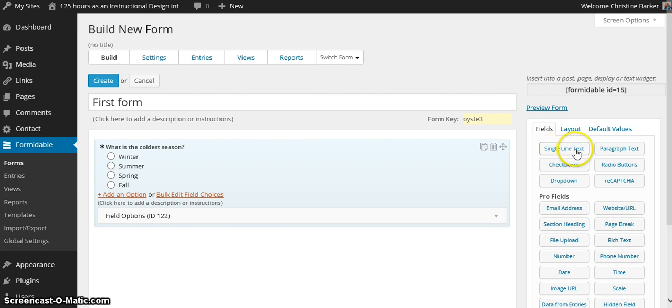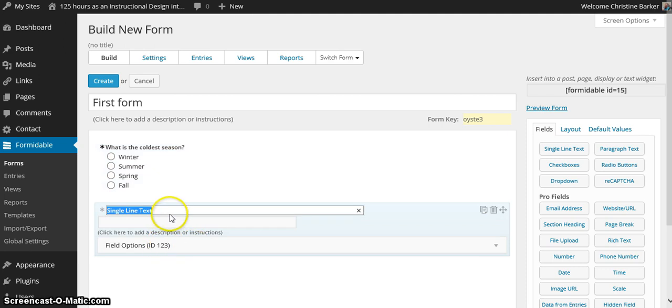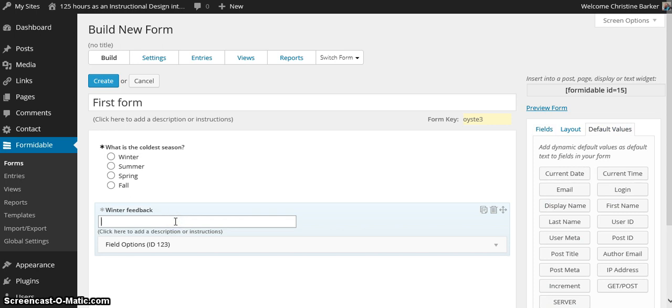So I'm going to use this single line text, and I'm going to drag that over right underneath there, and I'm going to say winter feedback. And here's the message that I want them to see. Correct. Now, how do I make this only show up if the student has selected winter in the question above?